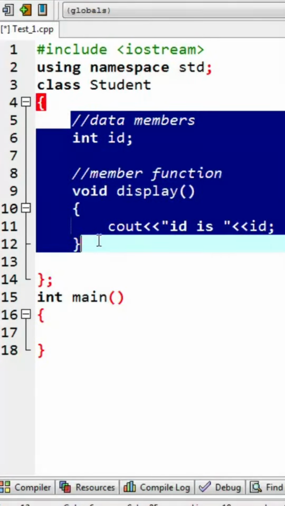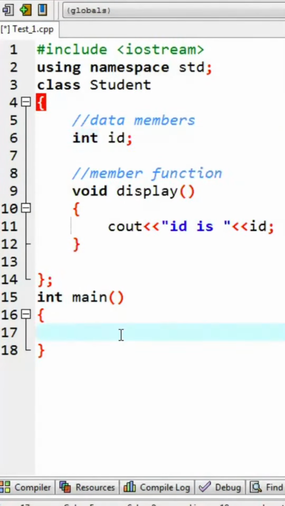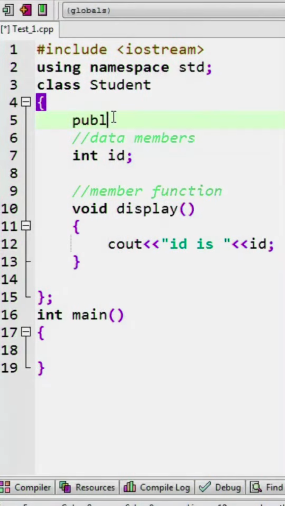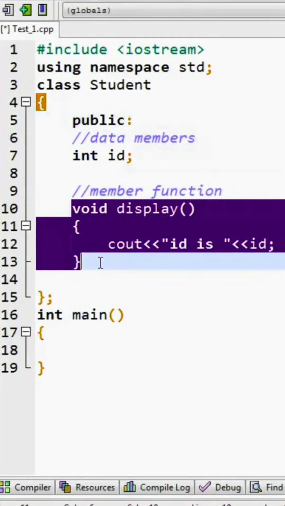Now to access this: whatever we write within the class is not accessible outside the class, and because the main function is outside the class, we will not be able to access this id from main. So for that purpose we need to declare id and the function as public. Under the public access specifier, the public keyword followed by a colon, we write id and also the function. So both will become public now.